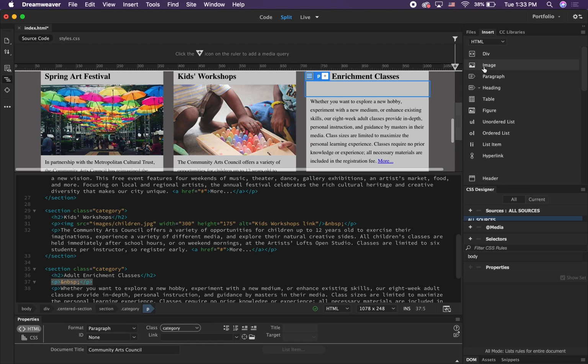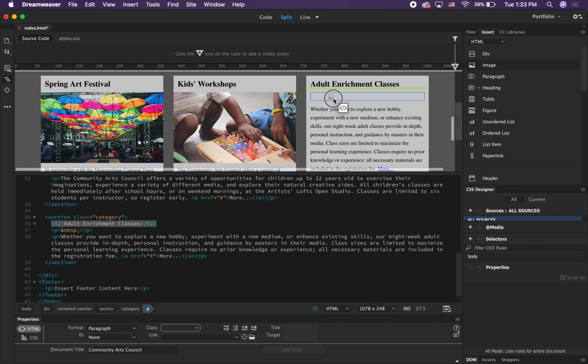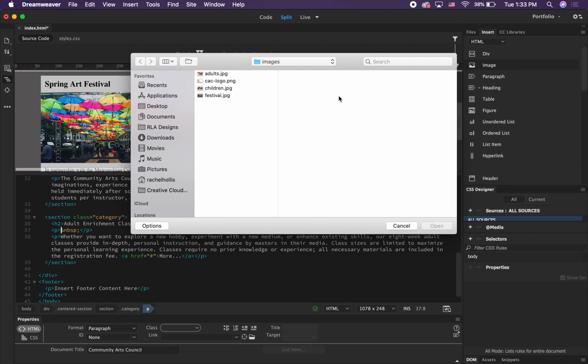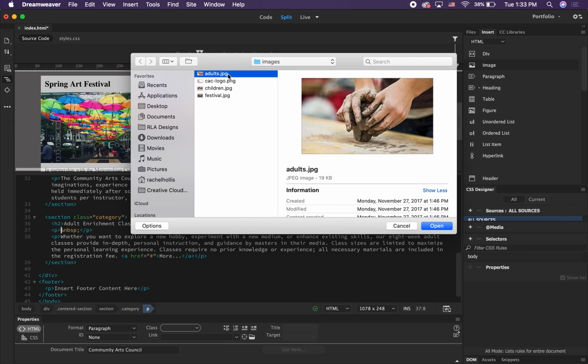You can also insert an image by clicking and dragging image to that paragraph element. So if you hover over it, it should allow you to drop the image into that paragraph. And then it will know already that it needs to nest inside of that paragraph. And this one, we're going to use adults.jpg.